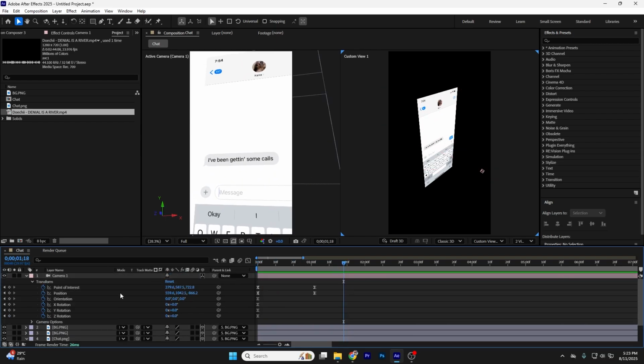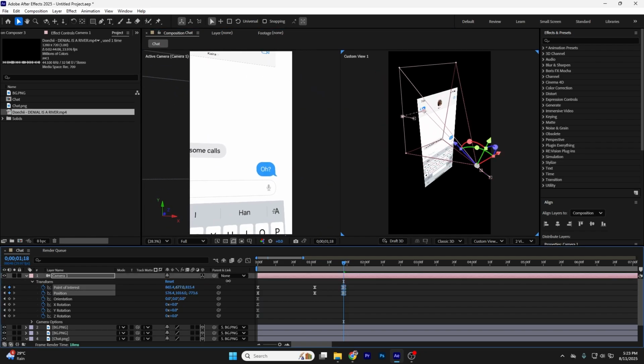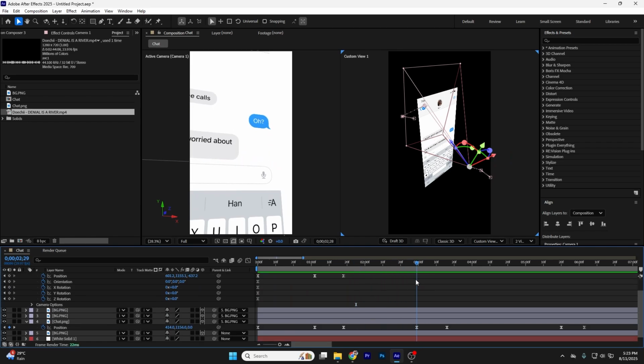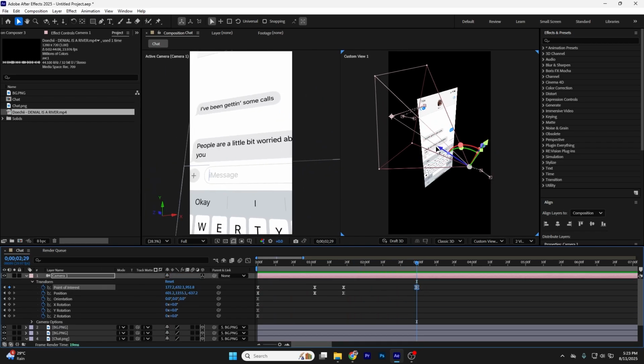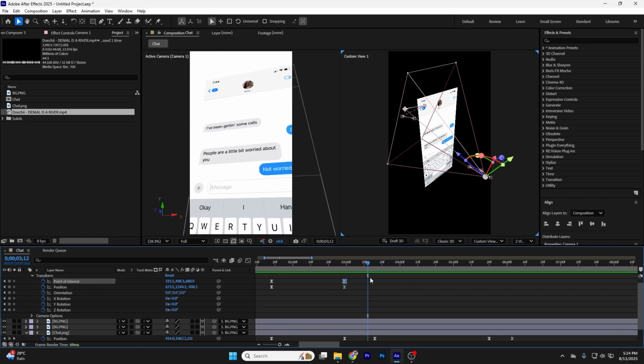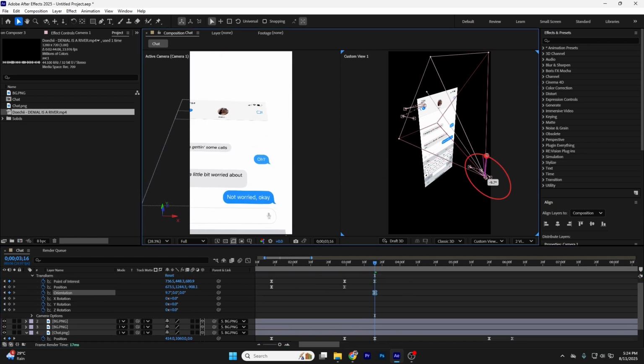Now I will add keyframes to all the chats one by one as they pop up. The process is the same for all of them. I am just syncing my keyframes to the music when the words come in the lyrics. So that's when the chats pop up.